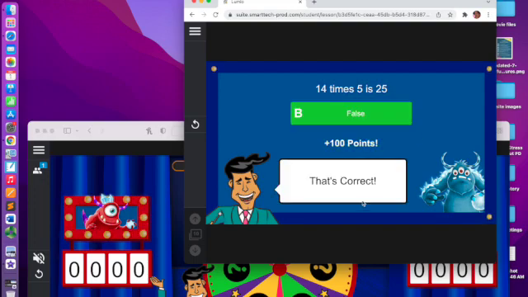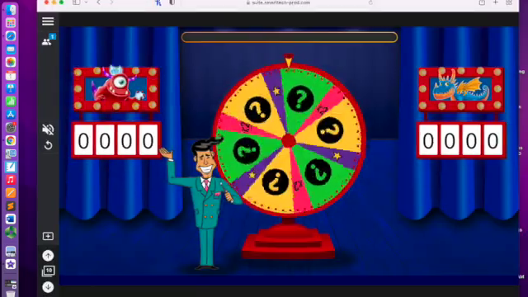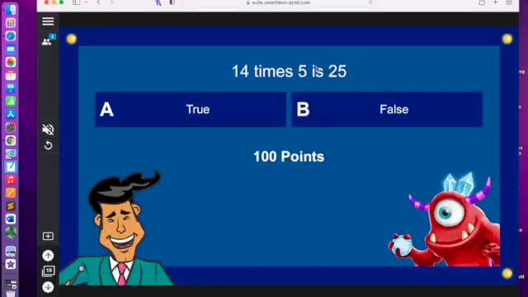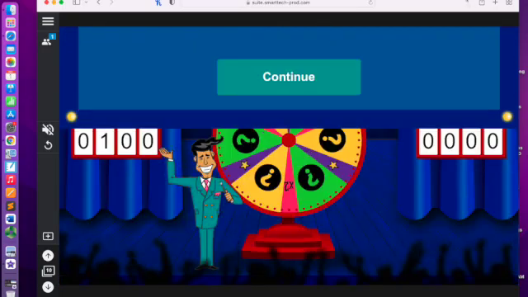I'm going to say false. Let's see here, if I did this one. And if I said true, let's see what happens when I get it wrong. I think I'll just get 0 points. I want to win. So that's correct. I won. Click on continue.